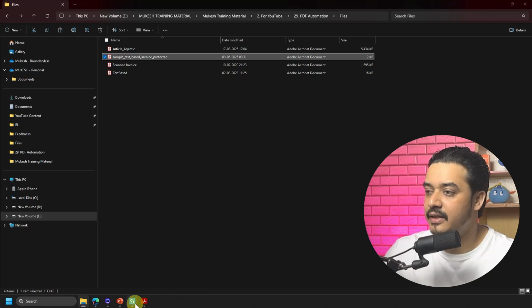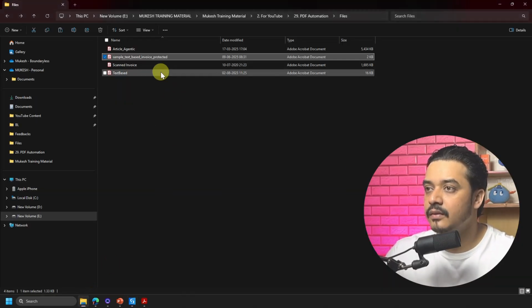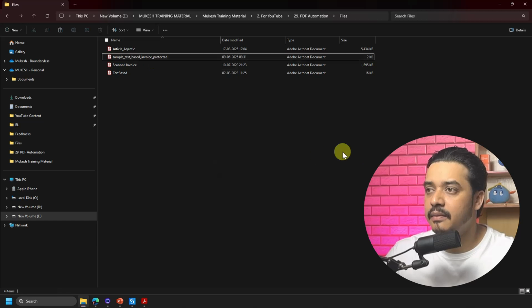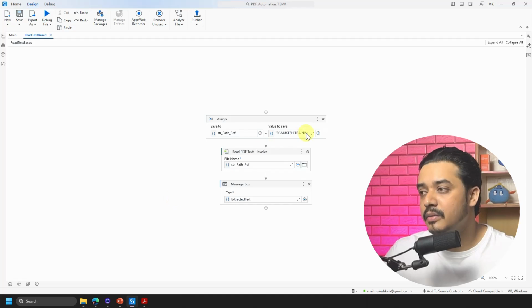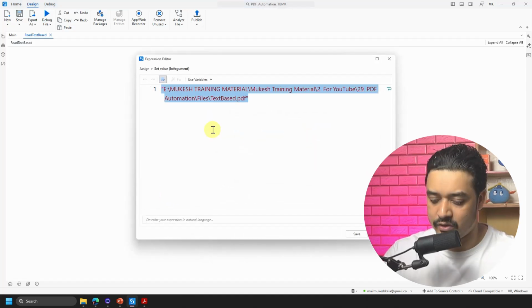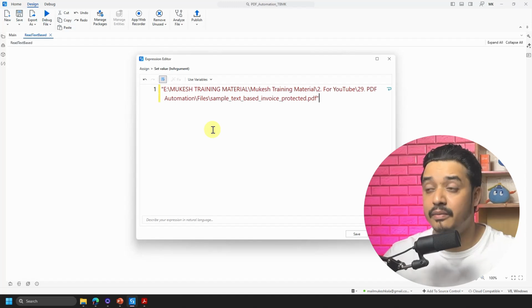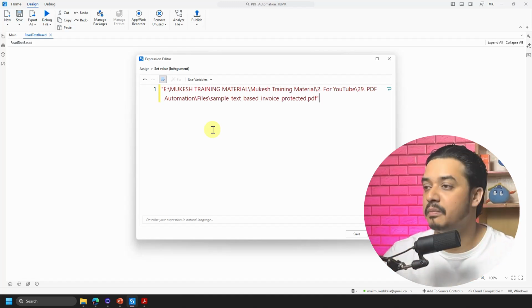You might have guessed it correctly, but let me show you. So instead of this path, let me get the path of this file. Again, I'll do the same thing: shift right click, copy as path, right? In real-time automation, guys, these paths and everything will come from Orchestrator. This will be part of a different program, coming from a different workflow in your implementation.